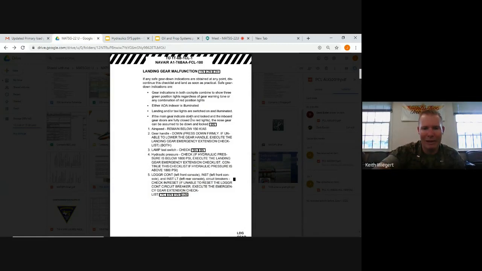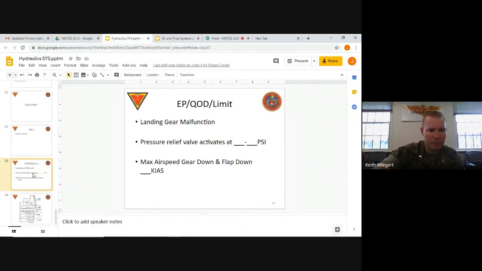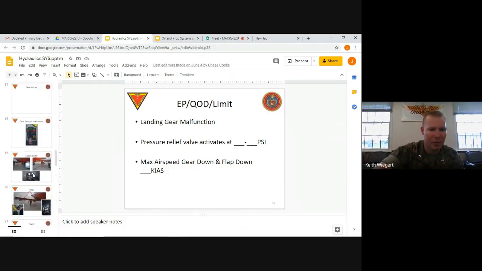If the main gear indicate down and locked and the inboard gear doors are fully closed, no red lights, the nose gear can be assumed to be down and locked, right? So yeah, with this one, looking at our indications, actually the hydraulic system, I'm going to show you this real fast, just because it's a little confusing the way they word it.